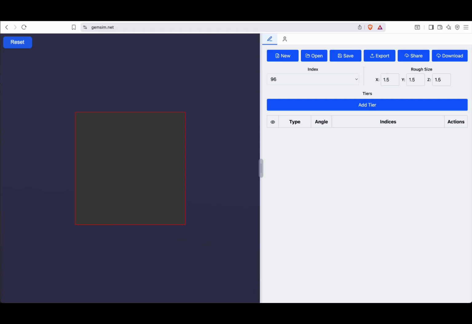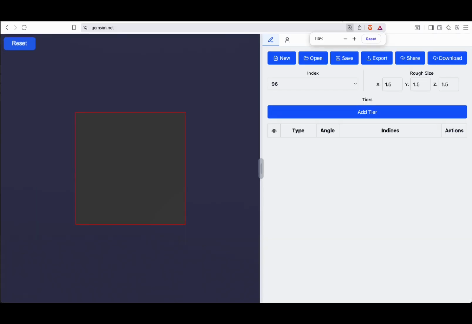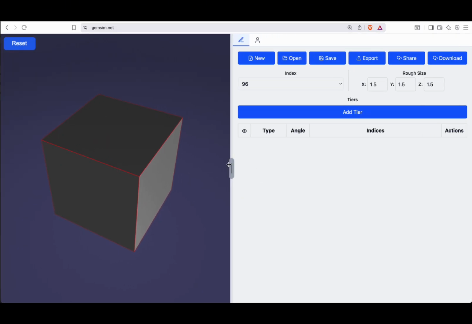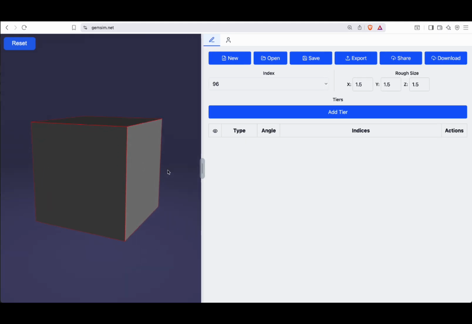Now we're looking at a blank workspace. On the left is the 3D view showing a rough cube, our starting material. On the right, we see an empty tier table ready to build our gem design. Before we start cutting, let's take a quick look at the GemSim interface. On the right panel, you'll see a row of buttons: New, Open, Save, Share, and Download. Everything you need to manage your designs.